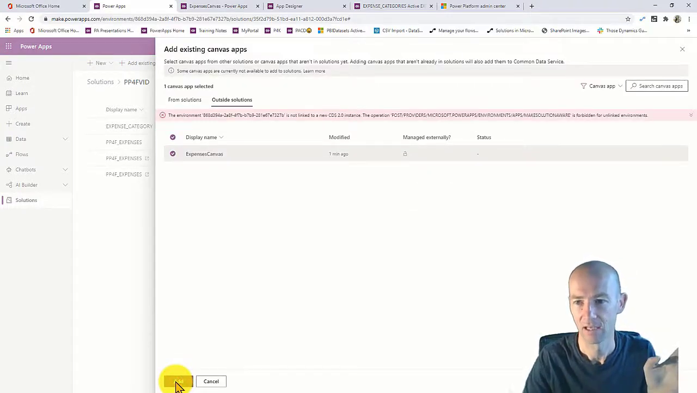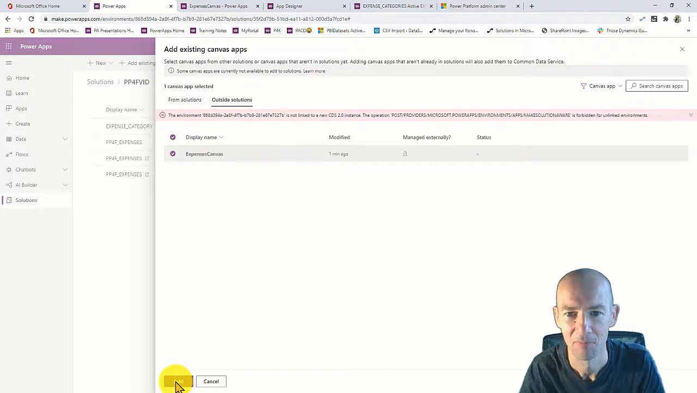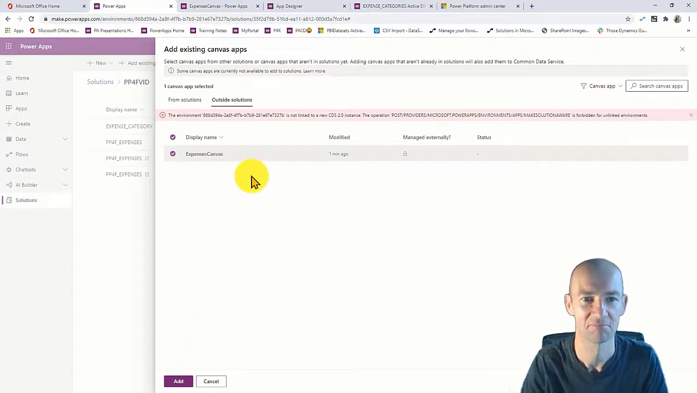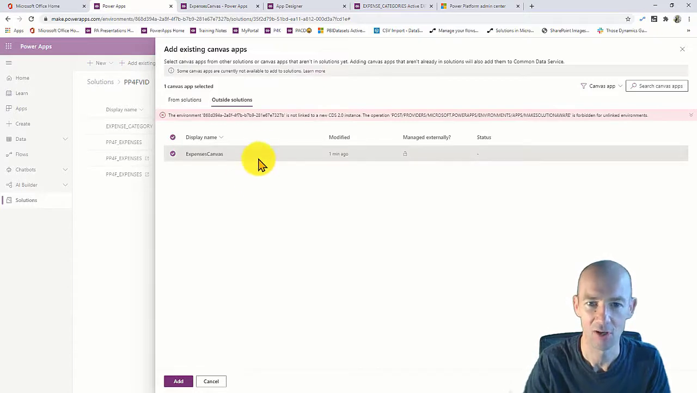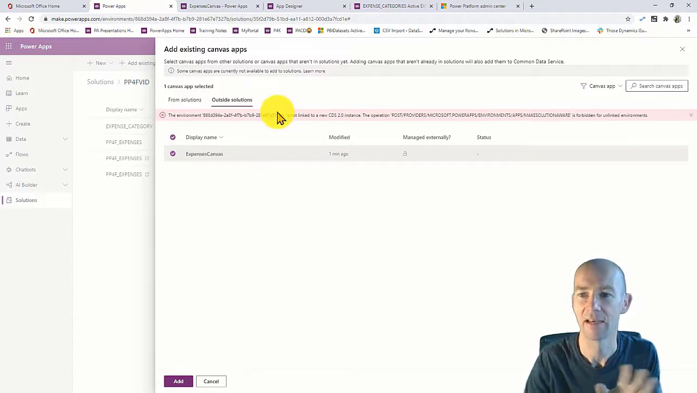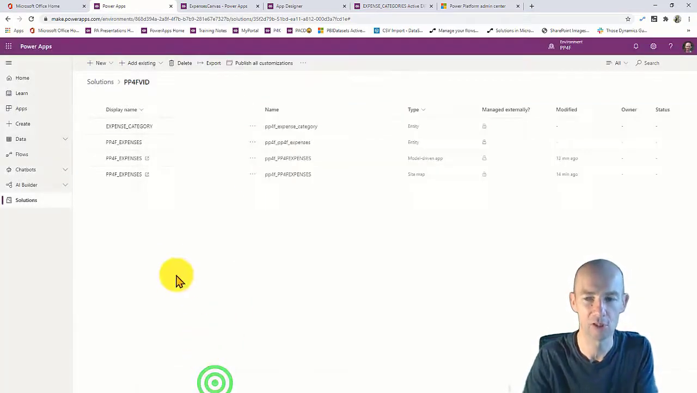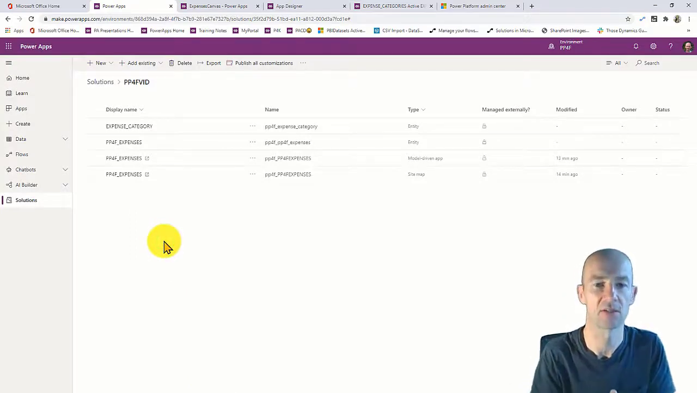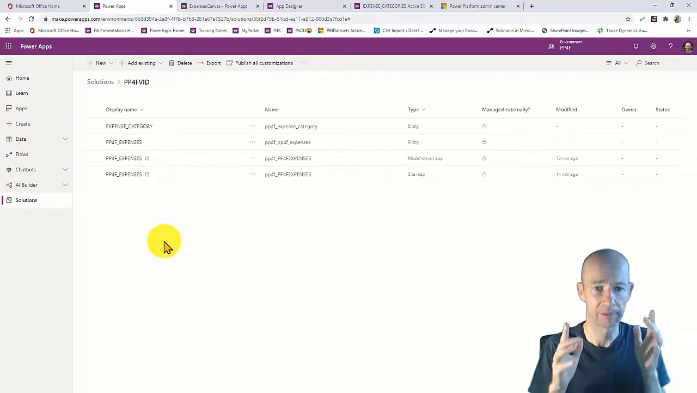Okay, well that's interesting. Unlinked environments. Okay, the environment is not linked. Never mind, I'm not going to worry too much about that. It's not going to be fundamental to this actually working anyway.